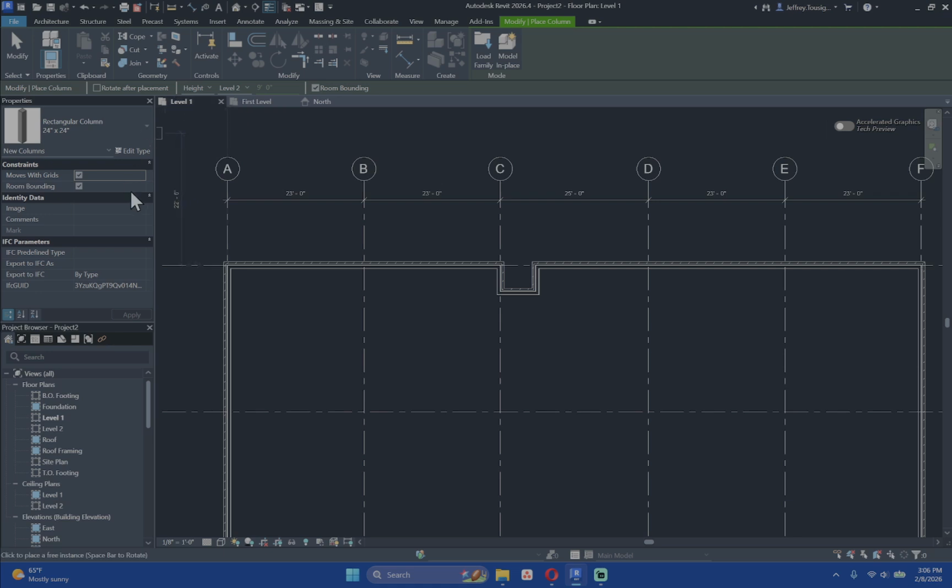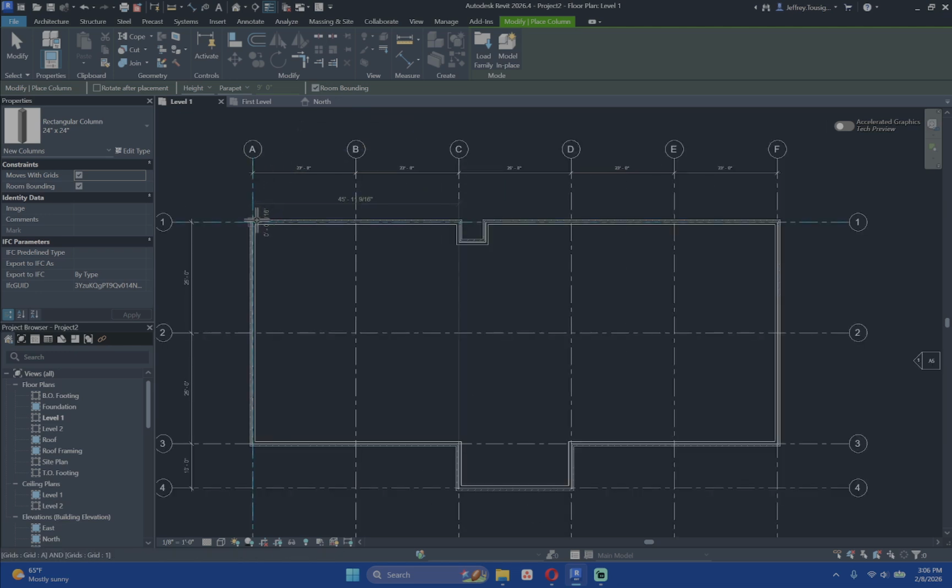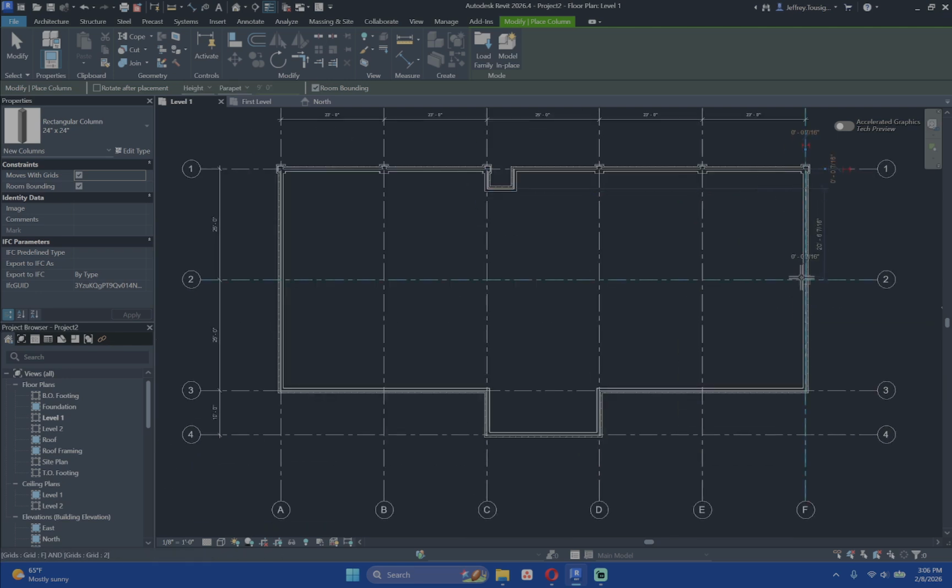I'm going to tell this column that it needs to go from level 1, which it currently is doing right now, all the way up to the parapet level. And then I'm going to select the intersection of all of the different grids where these columns would exist, which are basically going to be everywhere except for the 4 locations on grid 4 that are outside of the building.